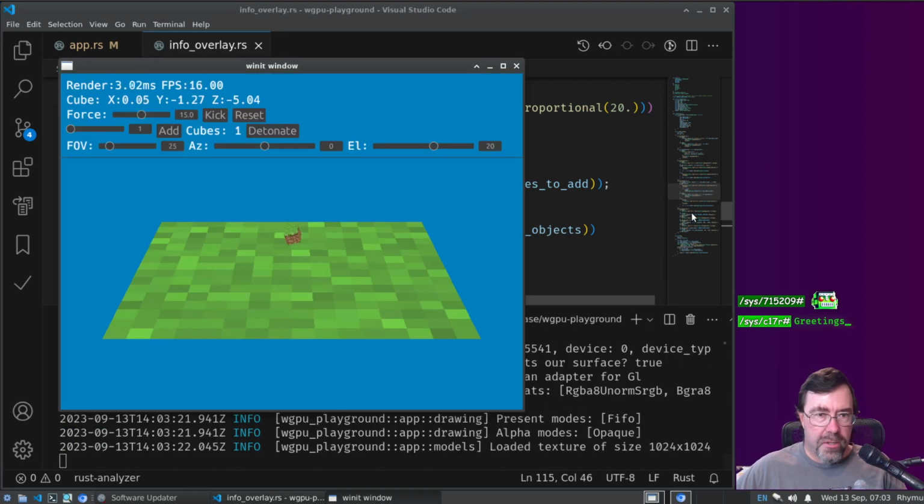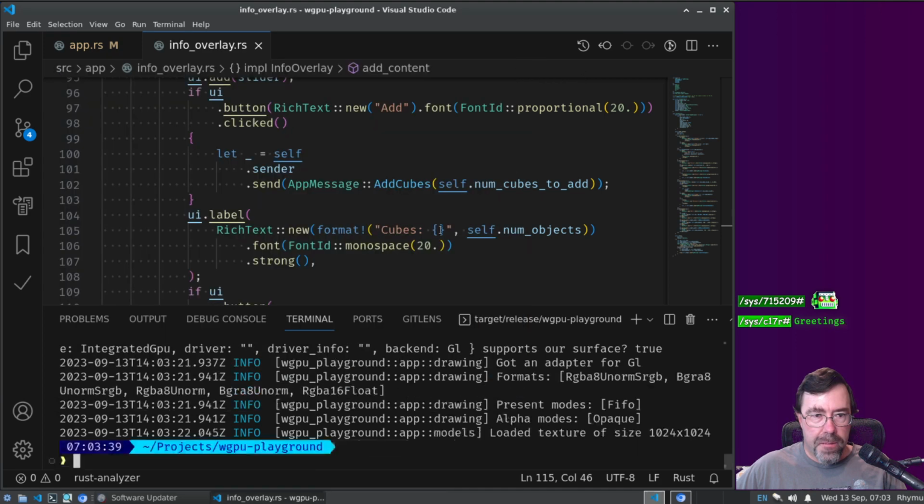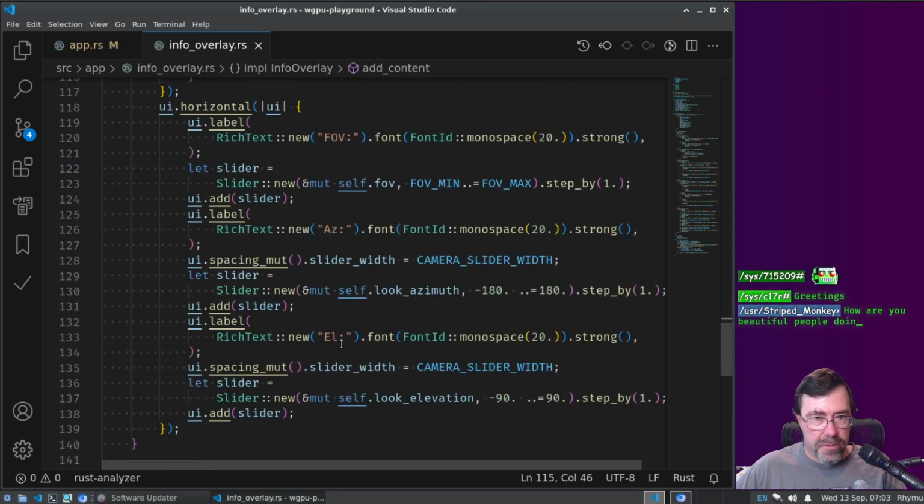Where to add the slider? I don't know. Got too many sliders. I guess we'll add a new row. Oh, we'll add a new row of FOV. I'm not a very good UI designer.